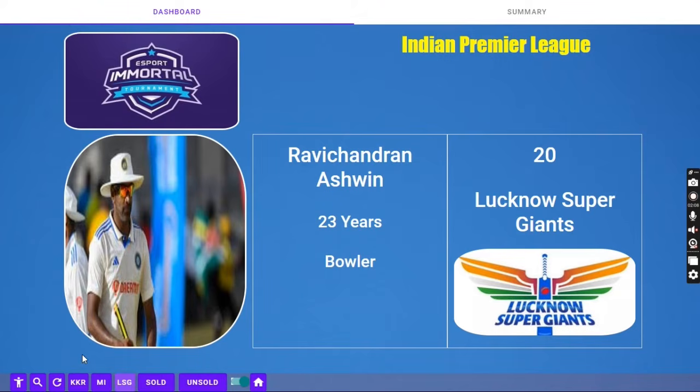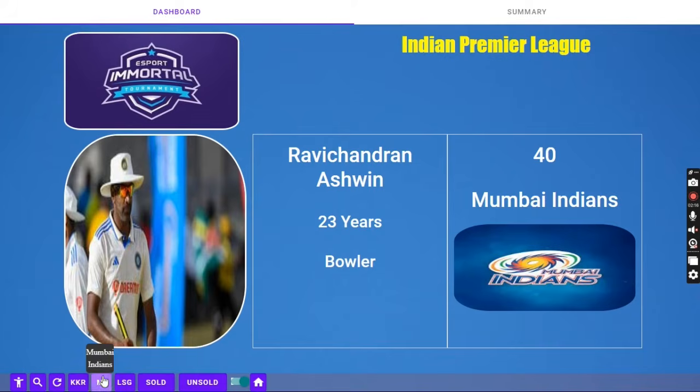So let's say a team bids on Ravichandran Ashwin. Let's say LSG, Lucknow Super Giants, bids on Ravichandran Ashwin. So click the LSG button and the bid would be placed. Then Mumbai Indians places the bid. So click on Mumbai Indians.